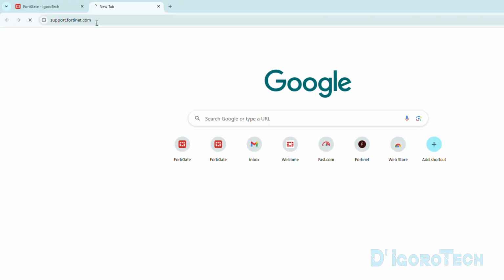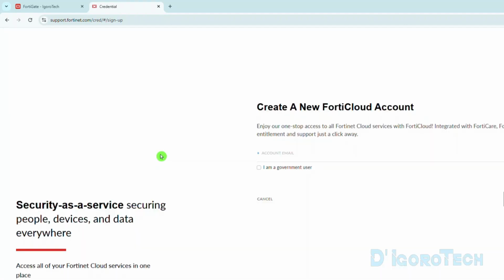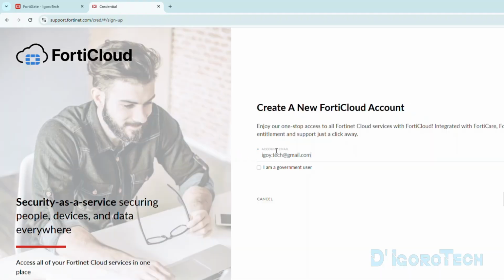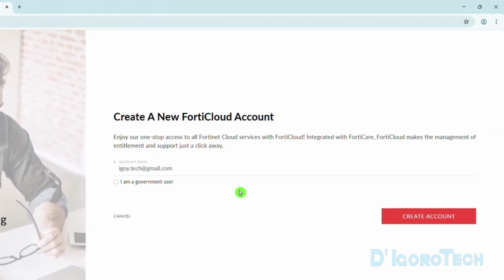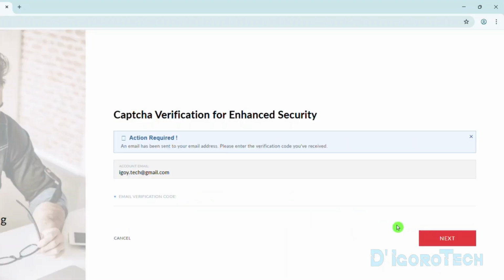Go to support.fortinet.com. You can also log in from here if you already have an account. Choose Create Account if you don't have one. You must enter a valid email address because you will receive the verification code. Click Create Account to proceed. Tick the box to verify, then click Get Email Verification Code.